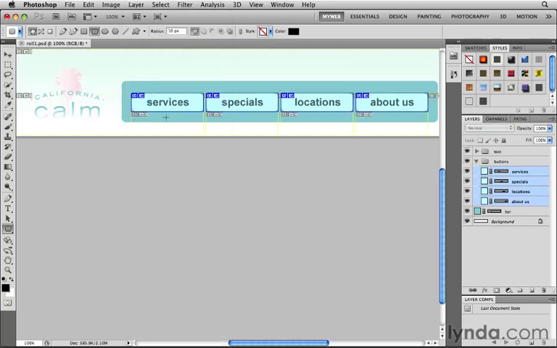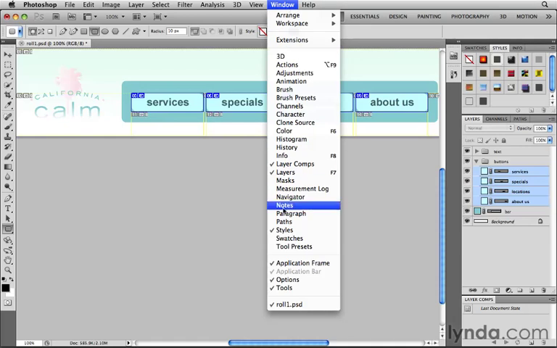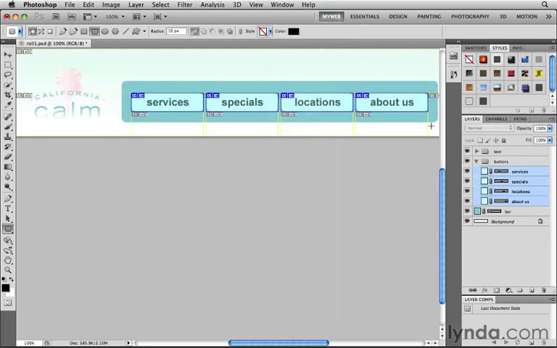That creates a layer-based slice around each of the buttons, and some auto slices with these gray identifiers around my layer-based slices. The next step is to set up the way that I want each button to look in its normal or resting state. A quick way to do that is to apply one of the pre-built layer styles to my buttons. I have my Styles panel open here. If yours isn't open, you can go up to the Window menu and open it from there. This is the default set of pre-built styles.